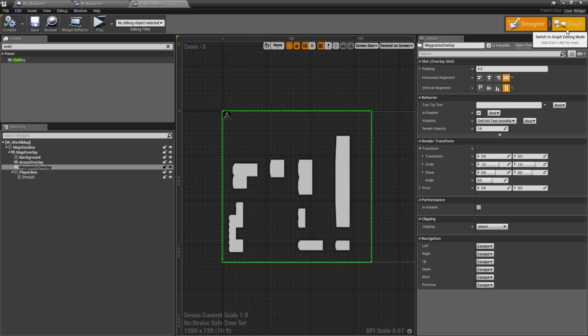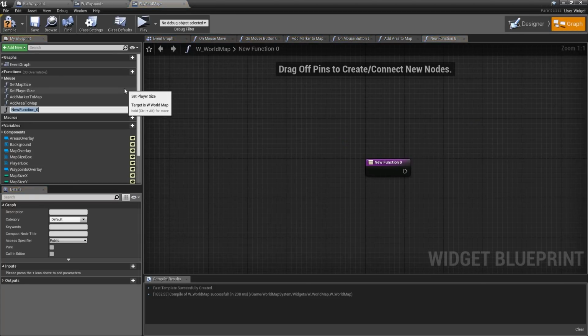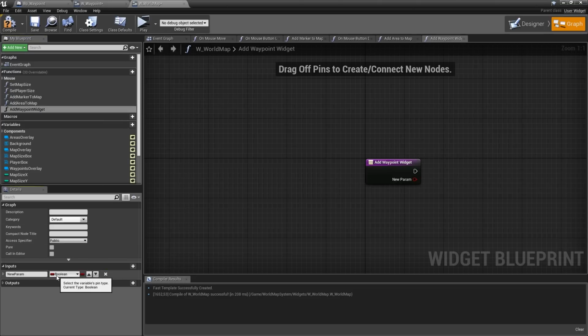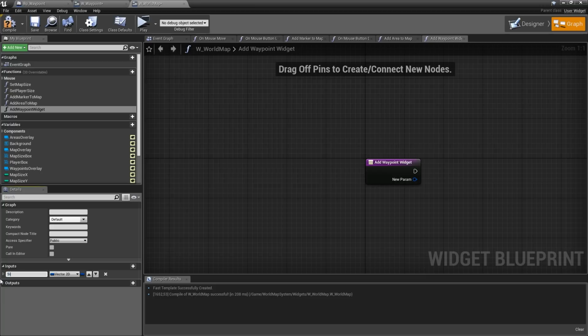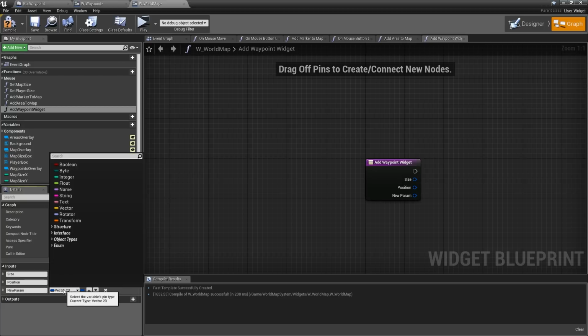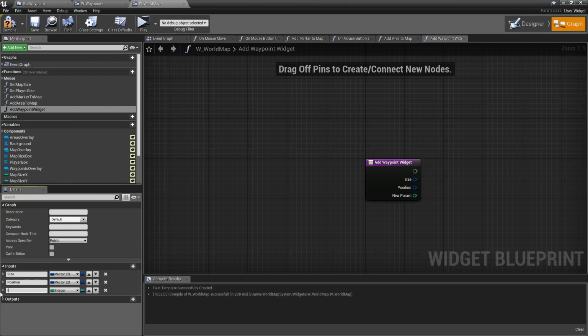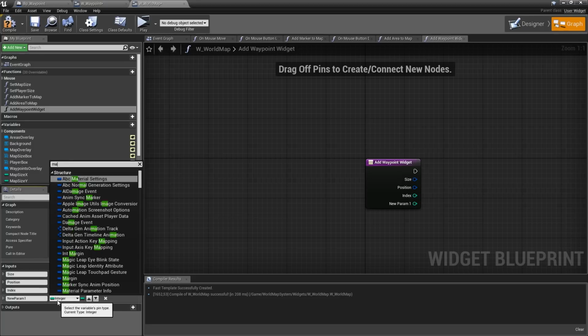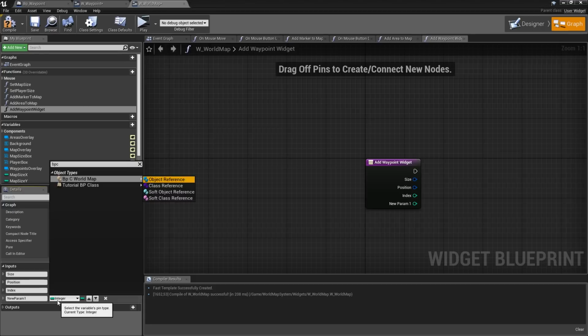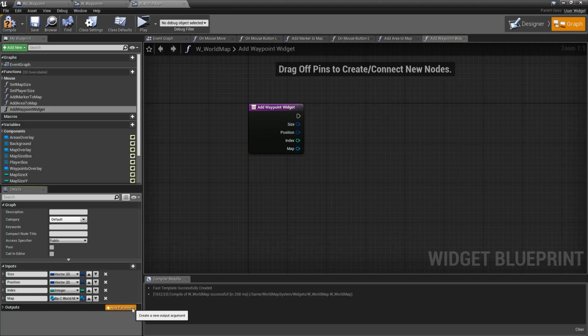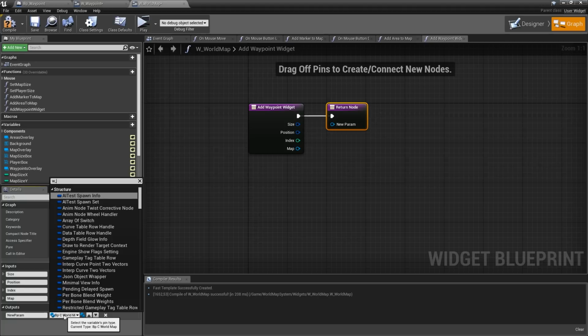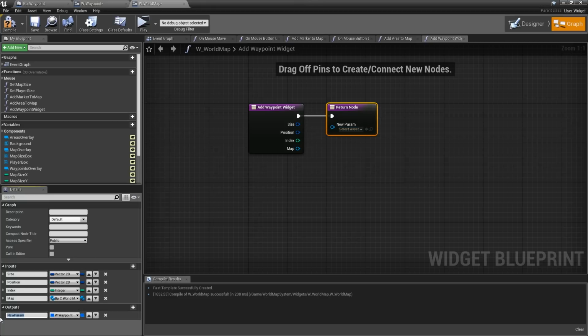And we need a function to add waypoint widgets. So let's head over to the graph, add a new function called add waypoint widget. This needs a bunch of inputs. So first off, we need to know about the size. So a vector 2D, that we will call size. Then we need another vector 2D, which will be the starting position. After that, we need to know about the index, so an integer called index. And finally, we need to know about the map component, so the BPC world map reference that we'll just call map. Since we're creating a widget here, would be good to return it. So let's add an output of type w_waypoint reference. You can call that out or whatever you want.